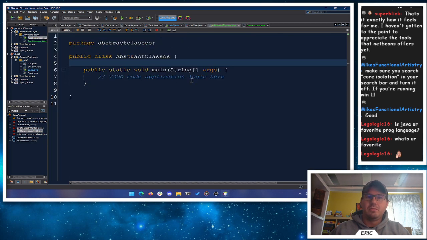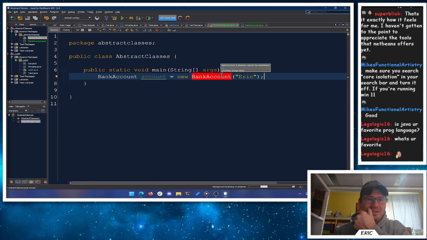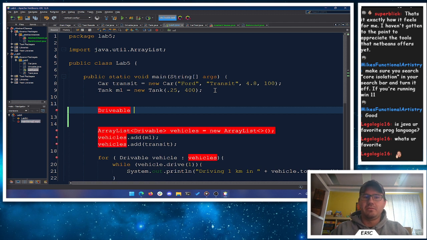Now, the other thing with an abstract class, because it's not fully defined, I can't say I want a bank account equals new bank account, given Eric is the owner. It's not going to work. It's going to tell me bank account is abstract. It cannot be instantiated. You can't actually make an instance of bank account because it's not fully defined. Just like you can't make an instance of an interface. So like in our lab 5, I can't make just a drivable. I can't say drivable, you know, vehicle equals a new drivable.